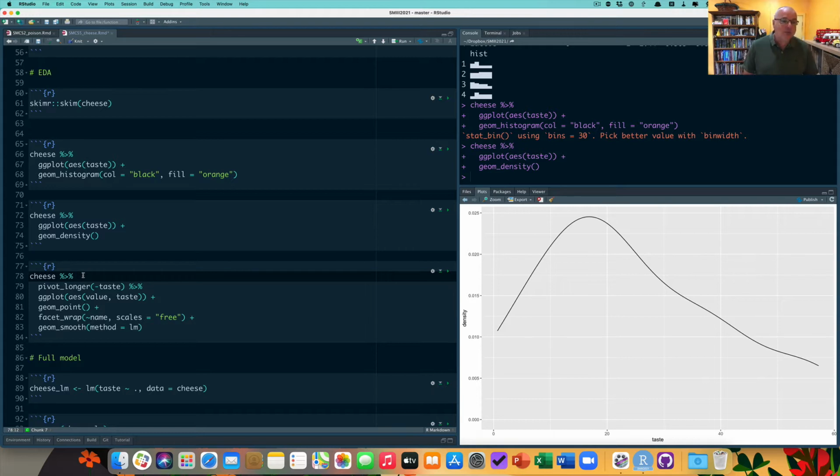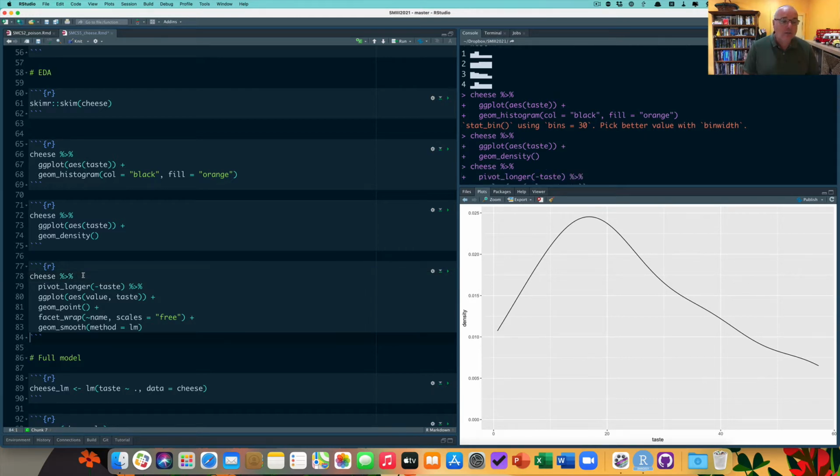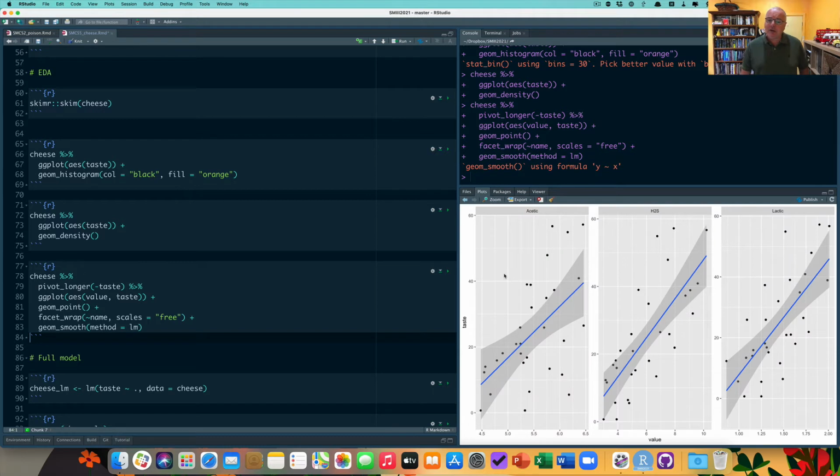Now I'm going to use my little trick to get lots of scatter plots. Here we have the scatter plots of taste against acetic, taste against hydrogen sulfide, and taste against lactic. In all of them we have a positive slope, so as they increase, taste increases. Hydrogen sulfide and lactic seem to be closer to the line. Acetic seems a bit more widespread, but not too bad.